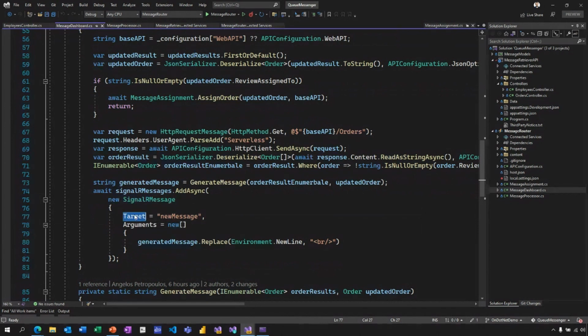Target is just a property that you can assign so that it's a friendly name. Imagine that you have an app that receives many messages. Maybe a message is about the profile information was changed, the orders were changed, somebody was hired or not hired. You can just target the message with a friendly name. I just chose to call it new message here. As long as on the other side, I look for new message, that's all that is. And finally, pièce de résistance, we just put our message inside the arguments as a string.